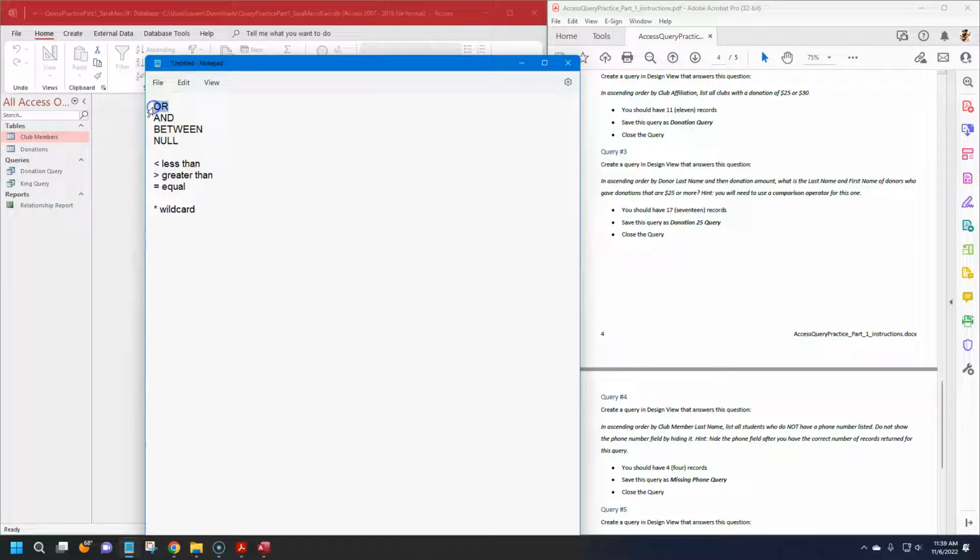We just used an or. We're going to use an and. You'll use a between coming up, and null means empty. We're going to do that at the end. And wildcard means everything. So pause the video at this point and write these down in your notes. You're going to use these different reserved words and characters to help you build queries.